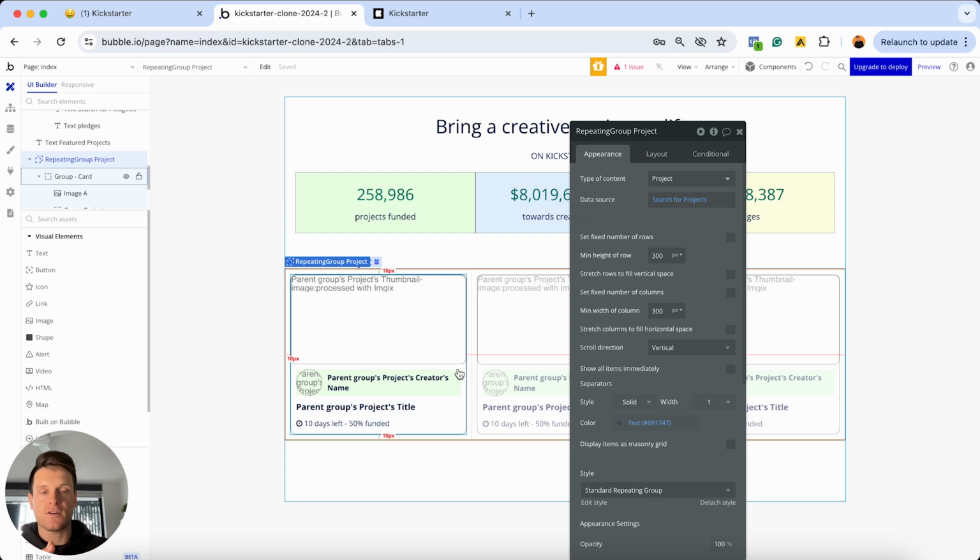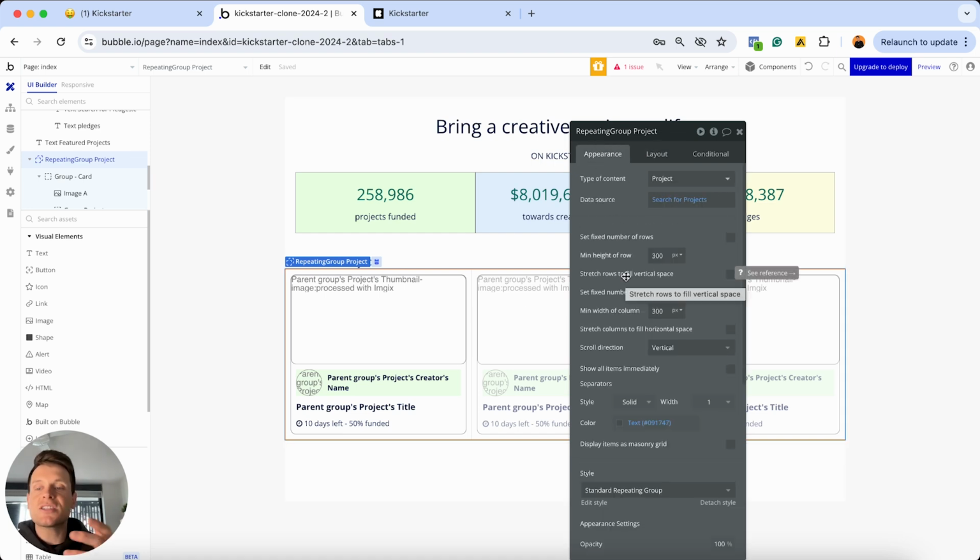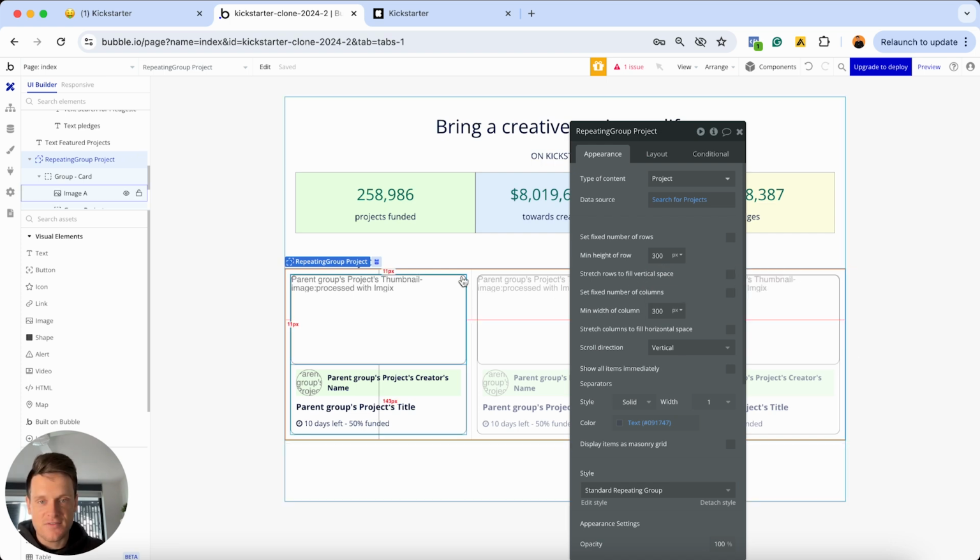So that's the difference. I think that's the part that confuses most people about repeating groups, or it's definitely the thing that confused me the most in the beginning, is that I'd see some settings in my layout tab and then I'd see more in my appearance tab, and I just didn't know the difference. But it's just important to note that these settings here just affect the cell, not the overall repeating group.